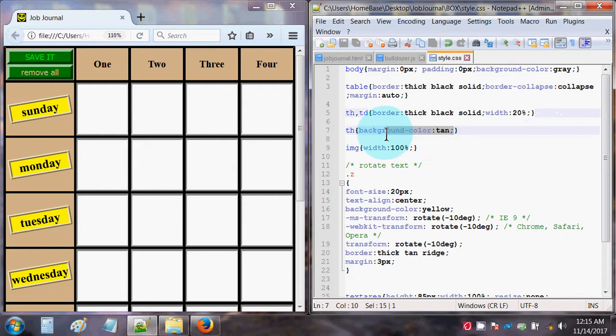Then I gave my TH, my table header tag, its own different background color. The TD and TH are initially white, but when I give TH its background color of tan, that's where this comes in. These 1, 2, 3, and 4 are THs, and Sunday, Monday, Tuesday, Wednesday, Thursday, Friday, and Saturday are all THs as well.